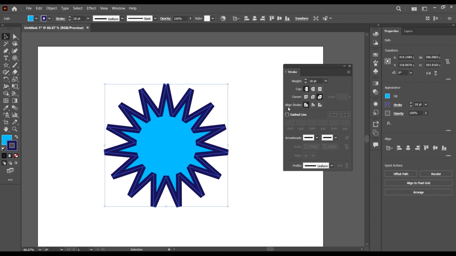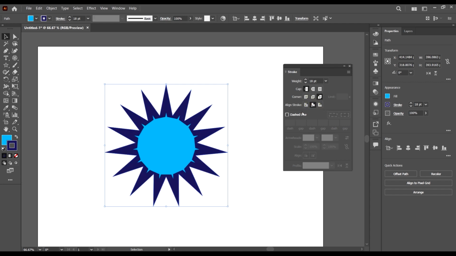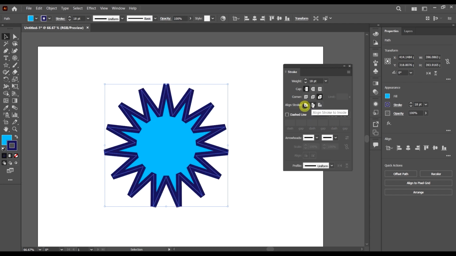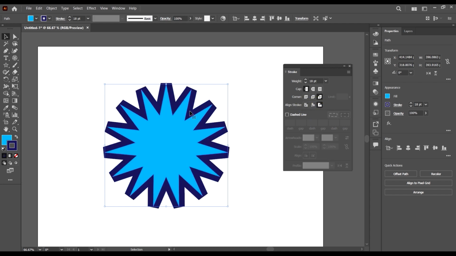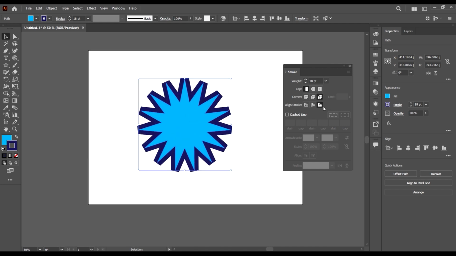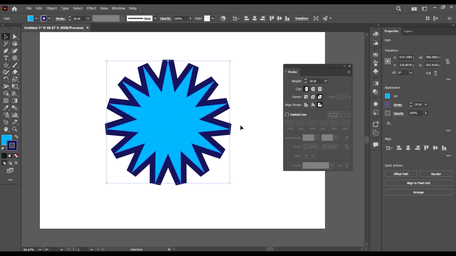Okay, and then we have this align stroke, and it's going to align the stroke to either the center, or to either the inside of the shape or the outside of the shape. So basically you can see what we are achieving with this, right? Of course, here is also the weight of the stroke, right? And we can hide options, or we can go ahead and see other options.